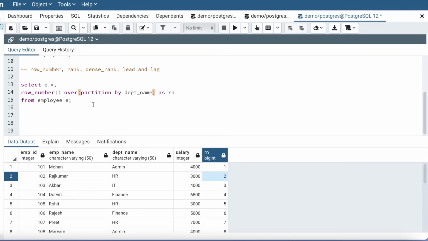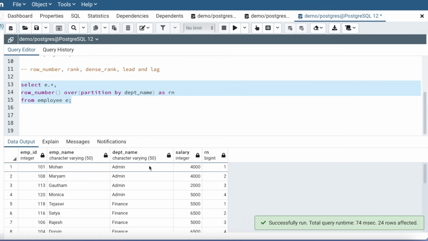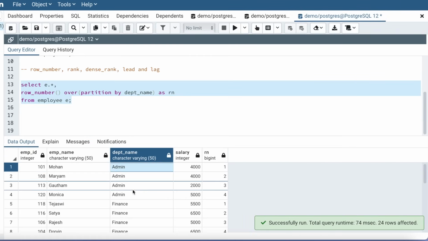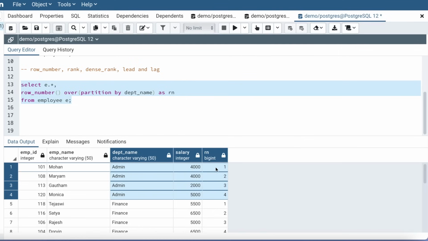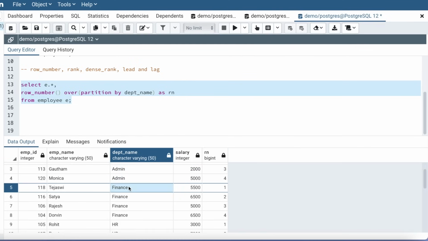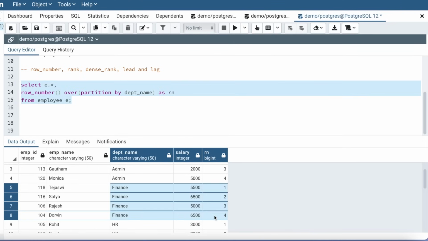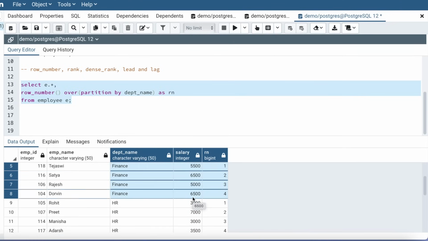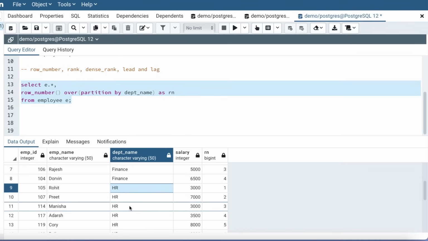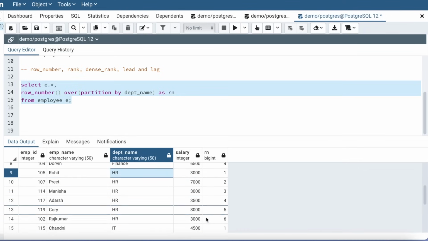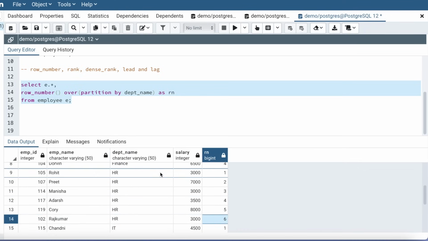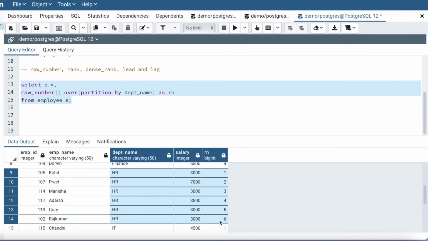Now if I execute this query, you can see that the department admin has 4 records, and for these records the row number is assigned as 1, 2, 3, 4. After that, for the records belonging to the finance department, the row number gets reset, so it again starts from 1 and goes up to 4. Then for the next department, HR, again the row number resets from 1 and goes up to the number of records present in the HR department.